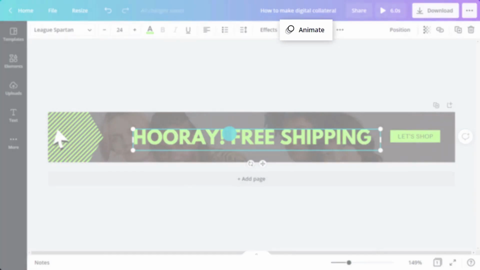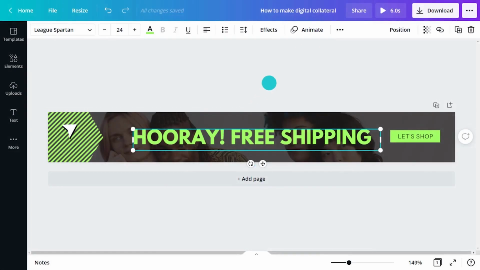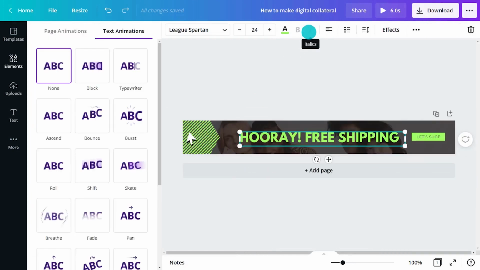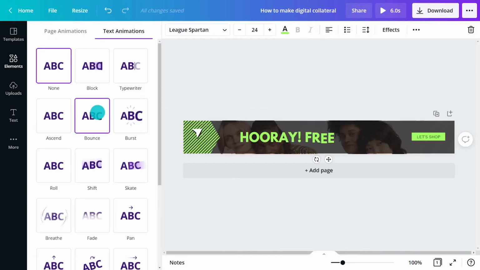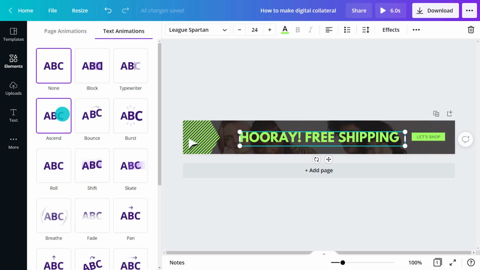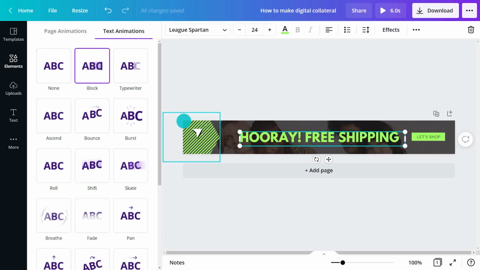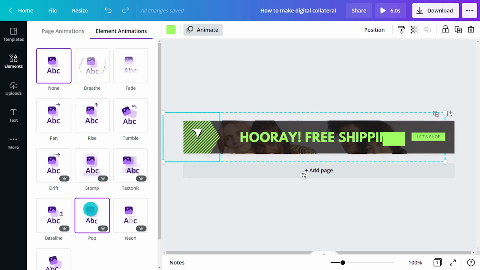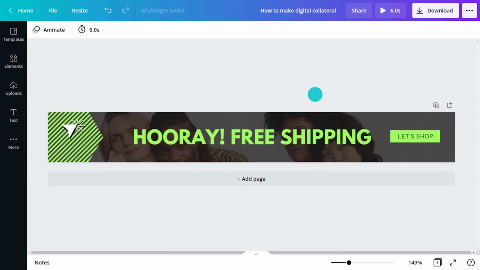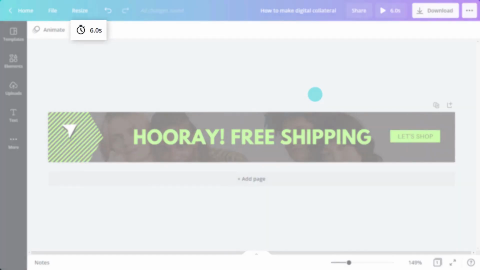Click Animate here. Options will appear on the side panel. To preview an option, hover your mouse over it. You'll see your design animate. To apply an option, click on it. To control the animation timing of a page, click to select the page, then click on the stopwatch icon here.